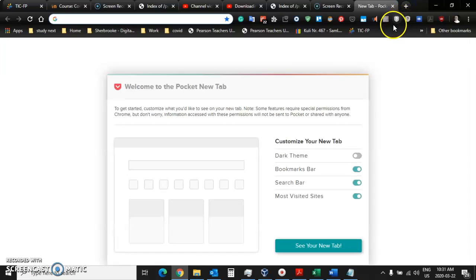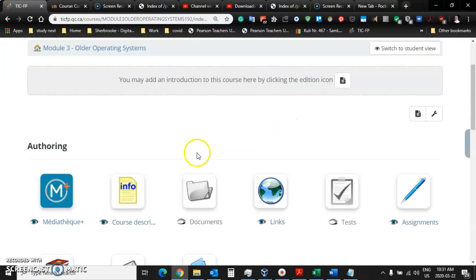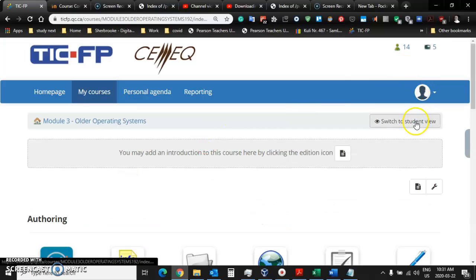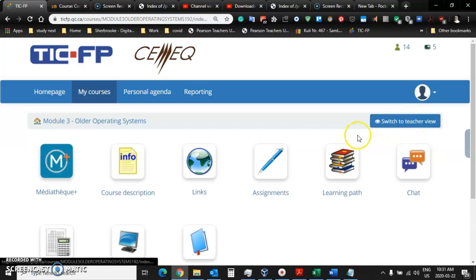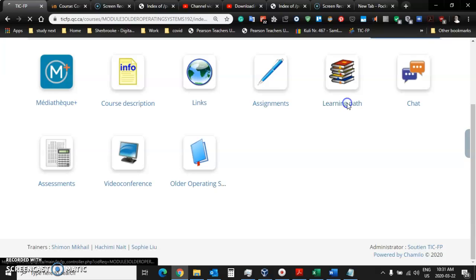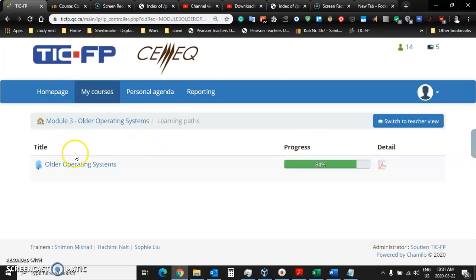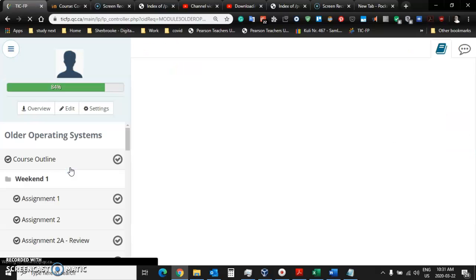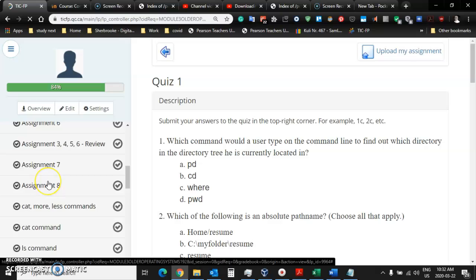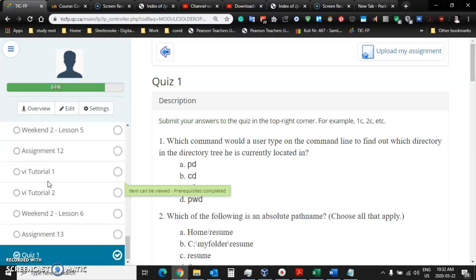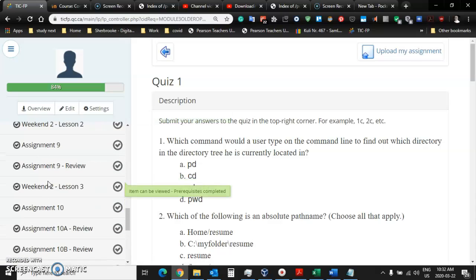That means there's not going to be any new material. We're just going to go to Learning Path in the course website. It's called Camillo. Let me just go ahead and click Switch to Student View. So you're going to go to Learning Path, and you are going to work through the different items in there one by one, and you will be contacting me immediately when you get stuck on something.